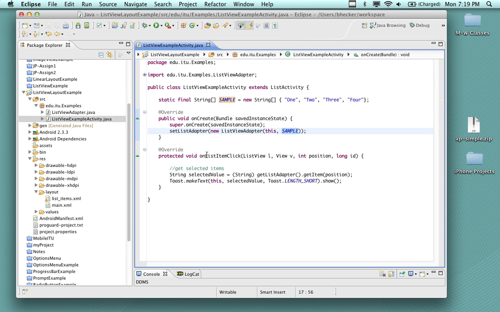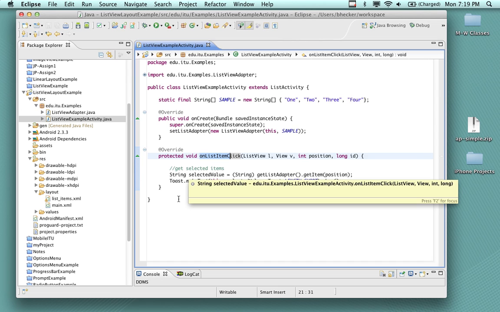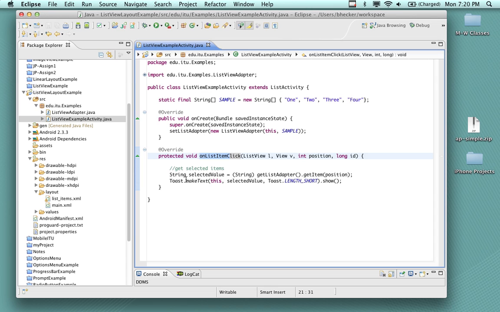So here we have an on list item click. This is where we're getting the toast message, and I don't know if I've shown you toast yet, so I'll just take a few minutes here and show it to you. I have a separate example called toast that you can look at as well. Make text is a method from toast, and toast is that little pop-up window that comes out. Why they called it toast, I have no idea.